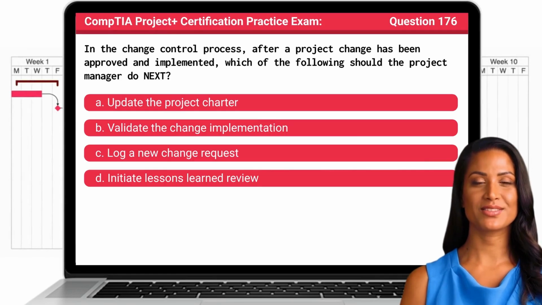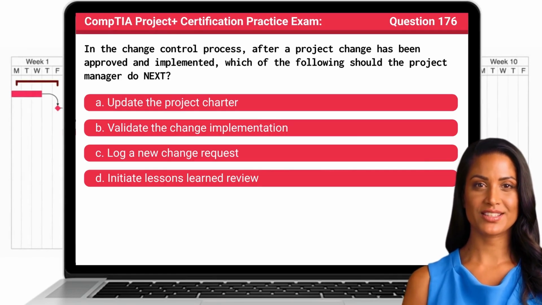Question 176. In the change control process, after a project change has been approved and implemented, which of the following should the project manager do next?